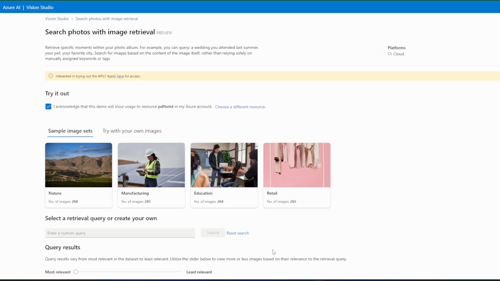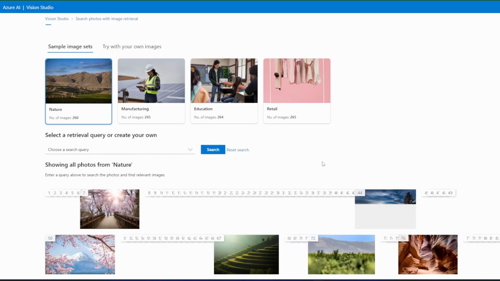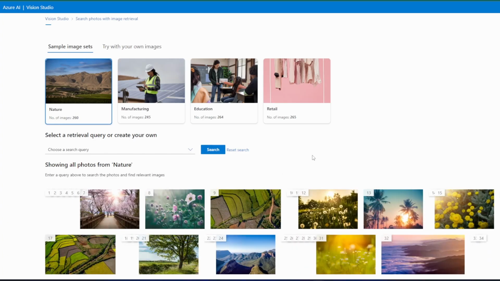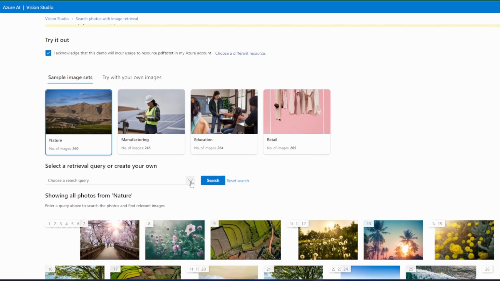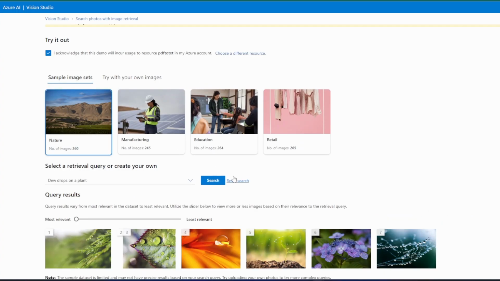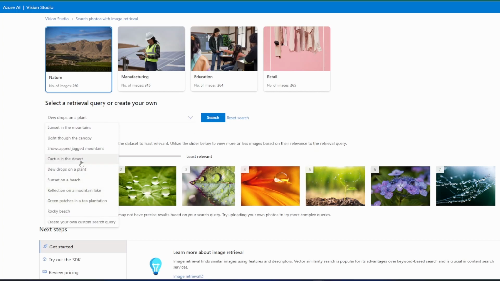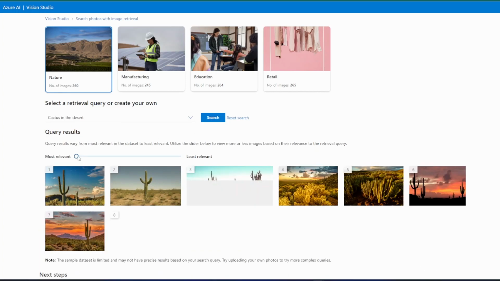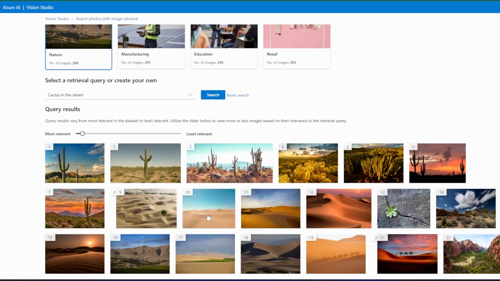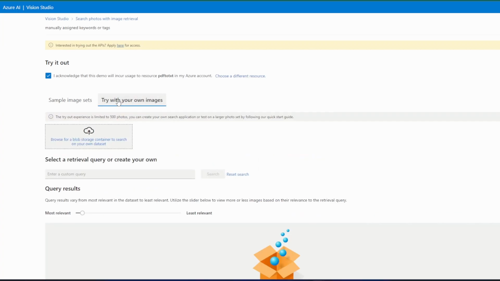Okay, so this is another cool feature that gives you flexibility to search images based on your query. Let's try with some of the sample images. Say, for example, if I say dew drops on a plant, it will give you some images which have the same kind of attributes. Let's try the other one, cactus in the desert. You can change the relevance, and based on that, it will give you more results. For trial purposes, you can add your own images and also try.